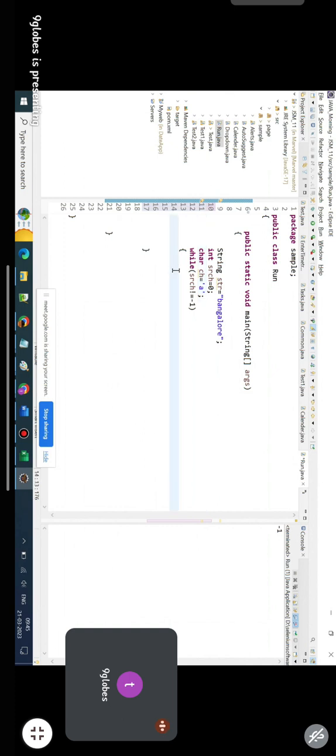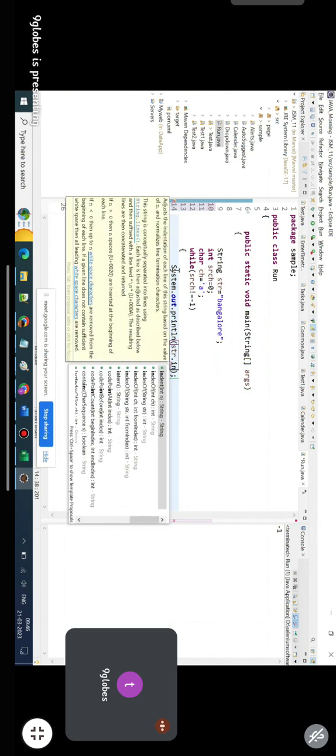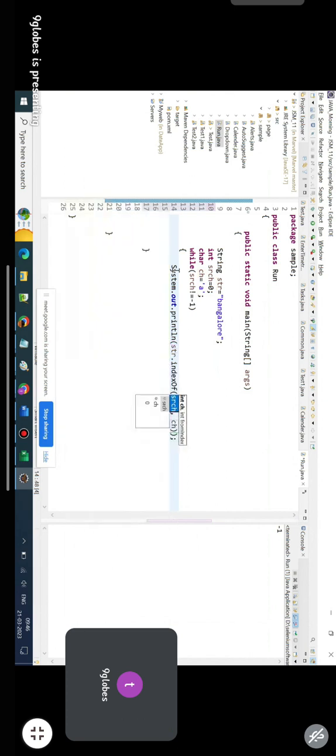Now listen carefully. System.out.println, str.indexOf, the character is CH and the search position is SRCH. Correct? So initially, in the first iteration, what is SRCH? 0 is not equal to minus 1, true, no? True, it will go inside. str.indexOf CH is what? A. SRCH is 0.